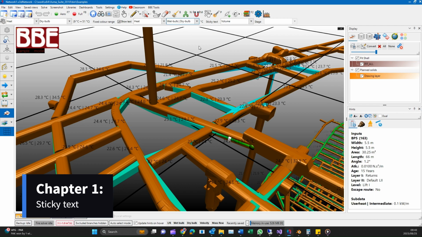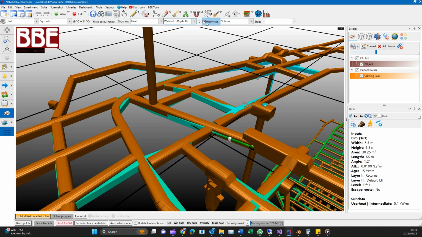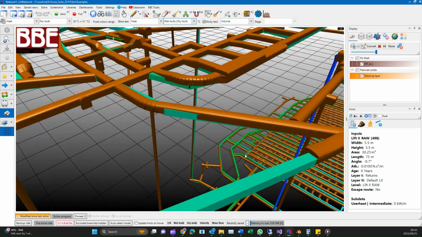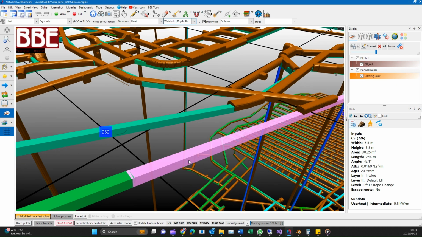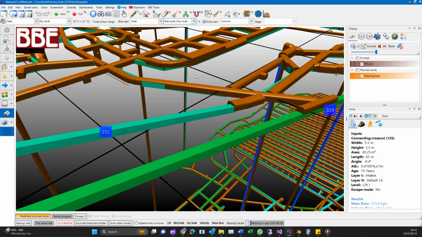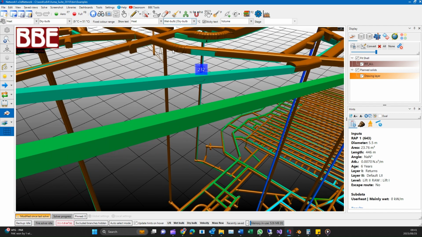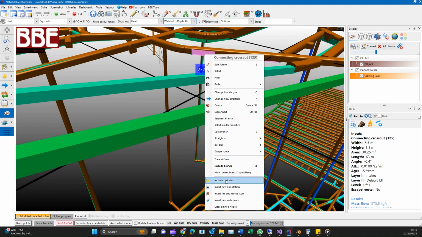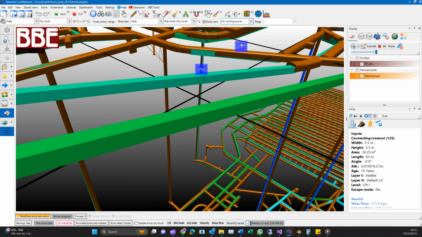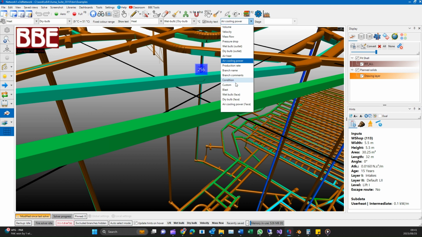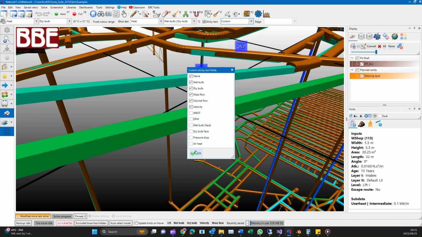Sticky text is useful to limit the amount of text rendered. Rather than showing text on each branch or node, you can specify which branches to display text by accessing its context menu, right-clicking, and setting or clearing its sticky text property. Once you have one or more branches with sticky text, you can enable the sticky text button, and then select which property you want to display.